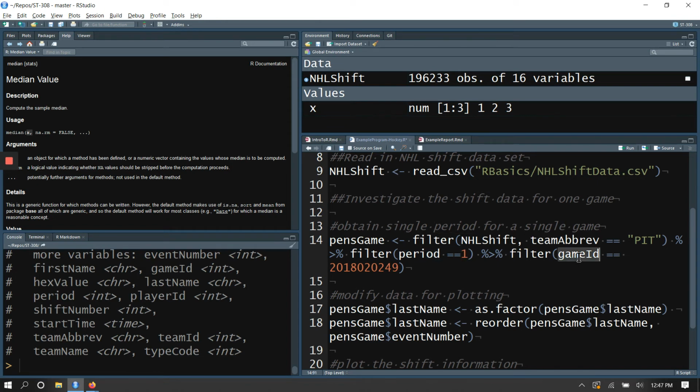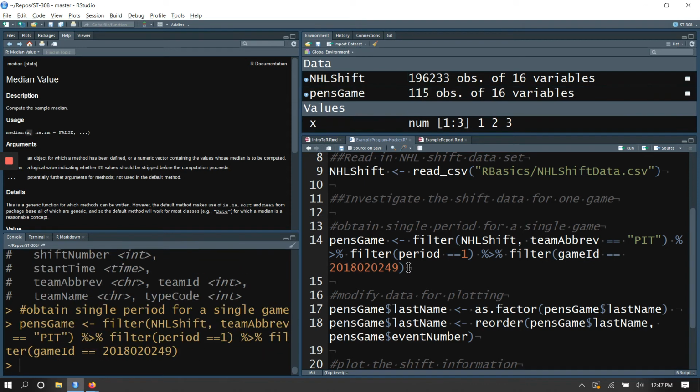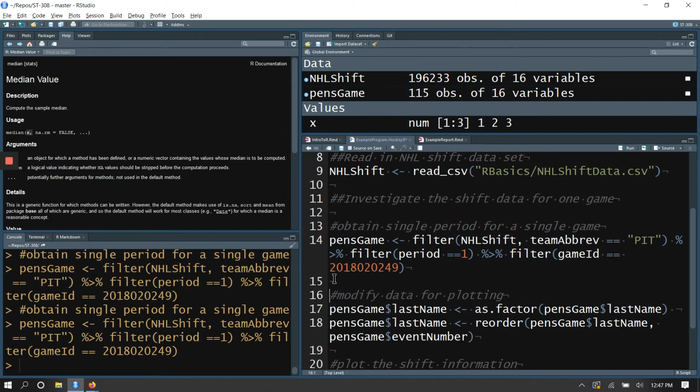And then I'm going to filter by a specific game ID. And so this is going to return a subset of my data. But again, what we usually do is we write our code over here and then we would submit it to our console. So I submitted this using hotkeys. So if you're on that line and you submit it, it sends it over there.